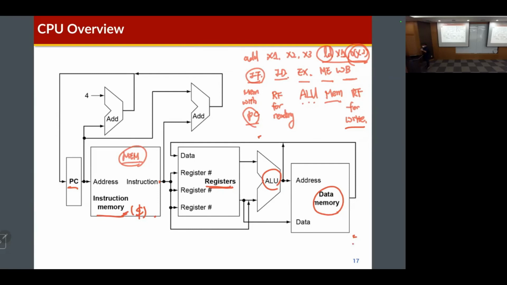I will explain more about this baseline CPU design in the next class. So I will start here.